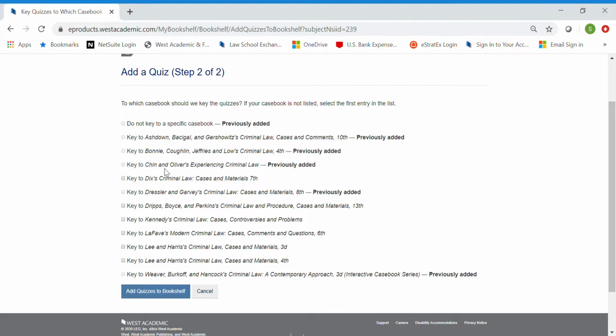The big difference here, the questions are going to be similar. It's the organization that will change. So if I click key to Kennedy's criminal law, it's going to key chapter by chapter. If I click do not key to a specific casebook, which I can't do because I've already done that, but if you choose this option, it will key to subject areas.